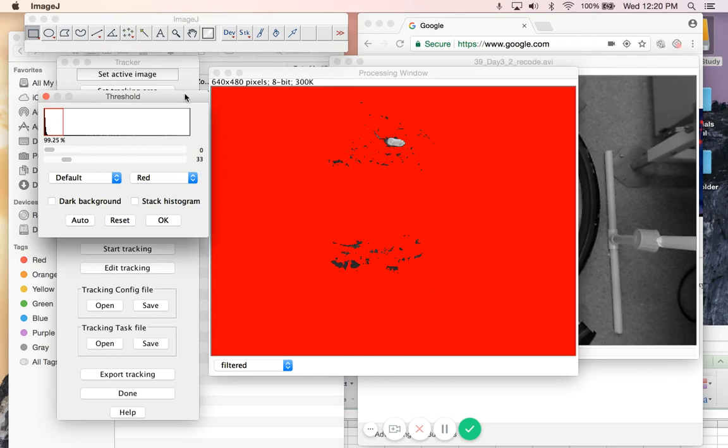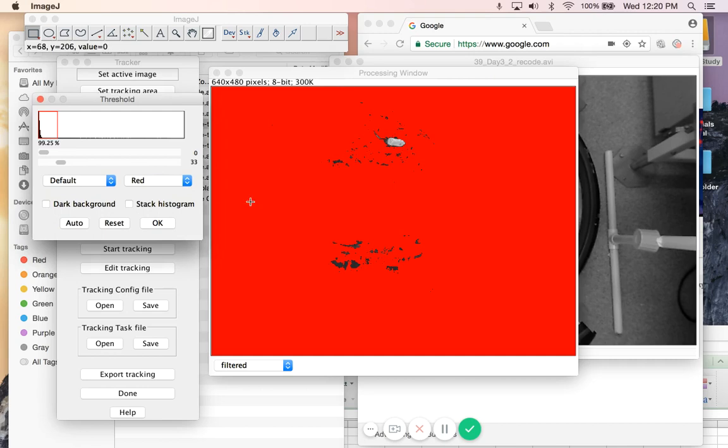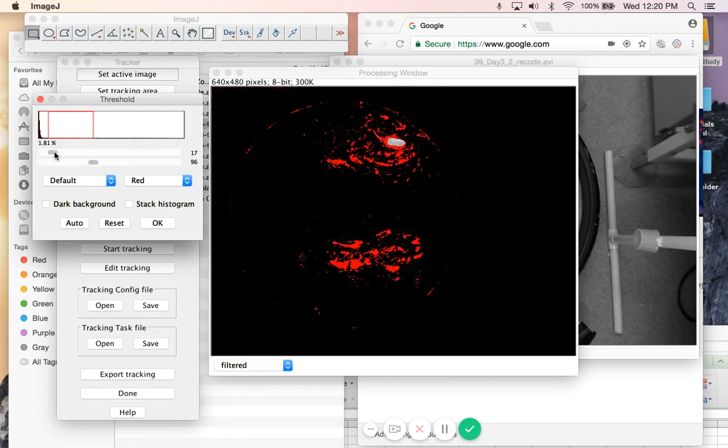And now a new threshold box will pop up and your processing window should turn completely red, minus the mouse, like so. You're going to be able to start making adjustments with these scroll buttons right here. There's 2 of them. This should also read default and red. The goal now is to make the mouse red without other parts of the maze being red. That's how this whole tracking software works.